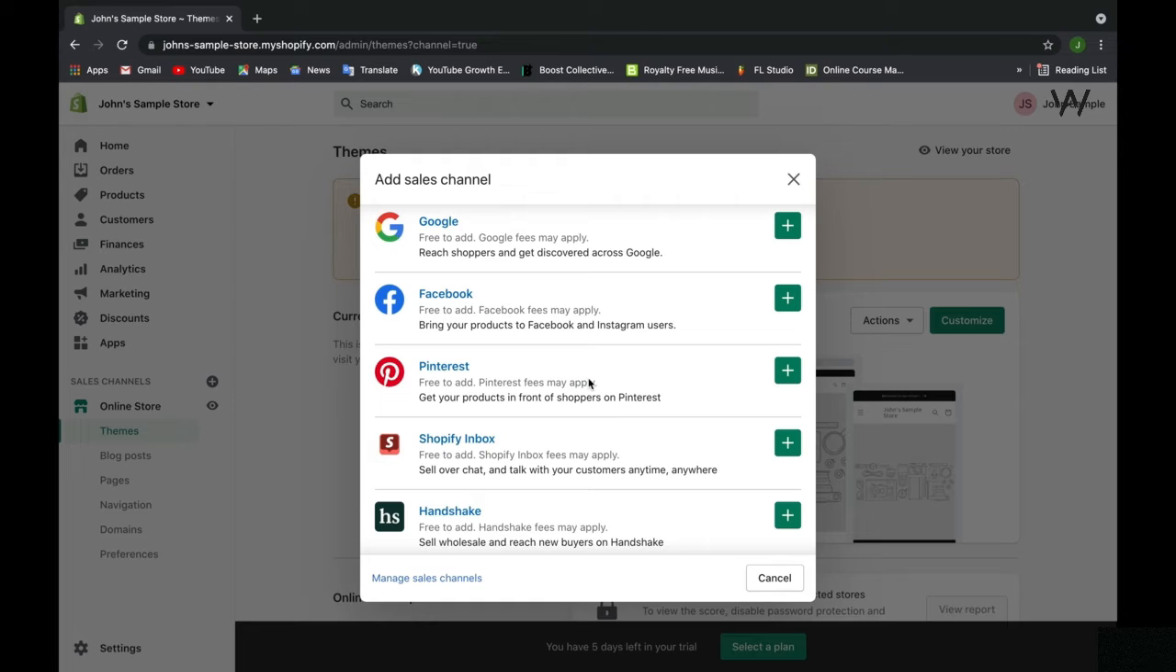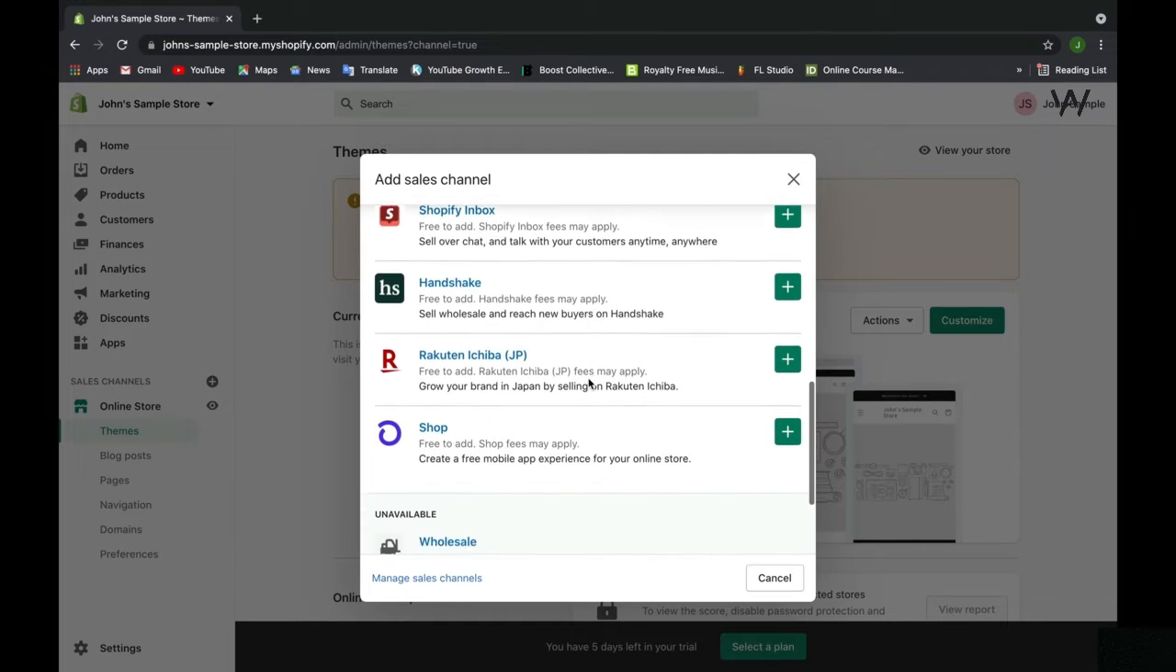And Pinterest as well. If you have a Pinterest account and are active on Pinterest, you can add a Pinterest channel to automatically connect your Shopify web store to Pinterest. And that way you don't have to manually transfer or add your product information one by one. The sales channel will do that for you automatically. So these are some example sales channels.